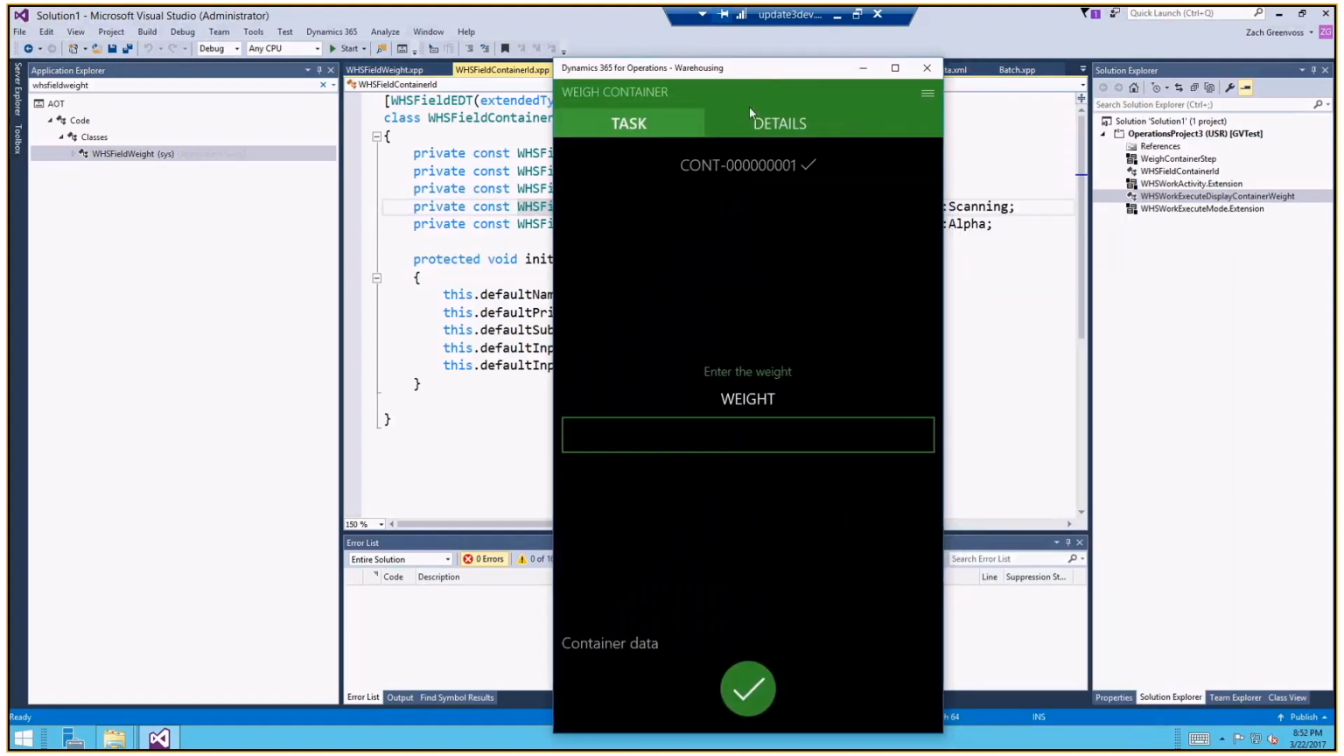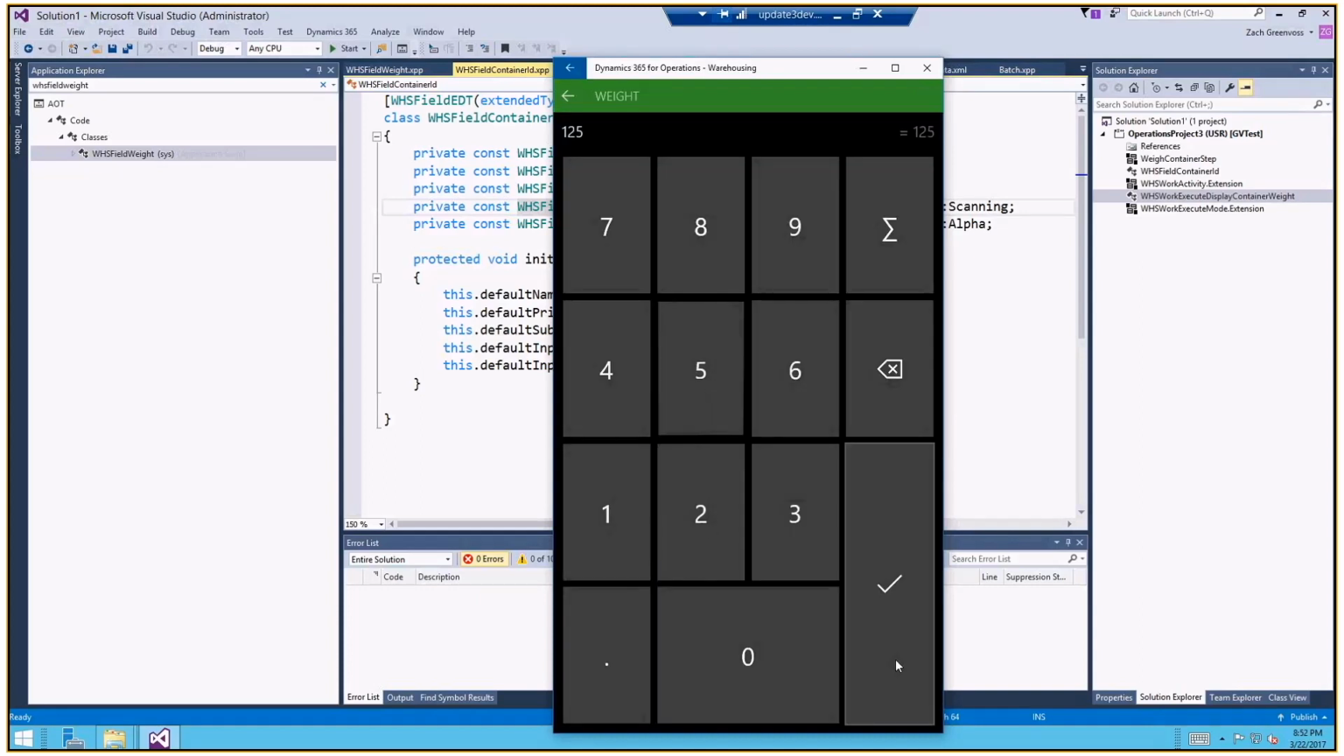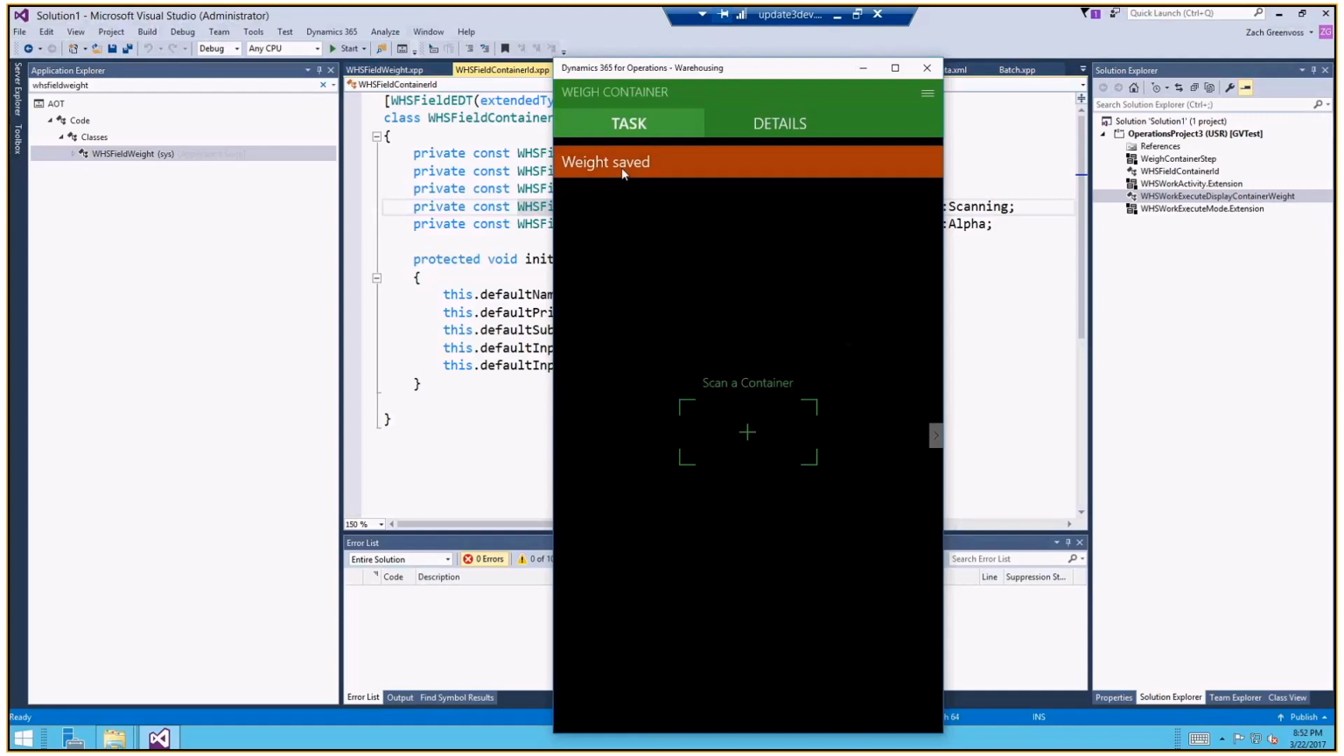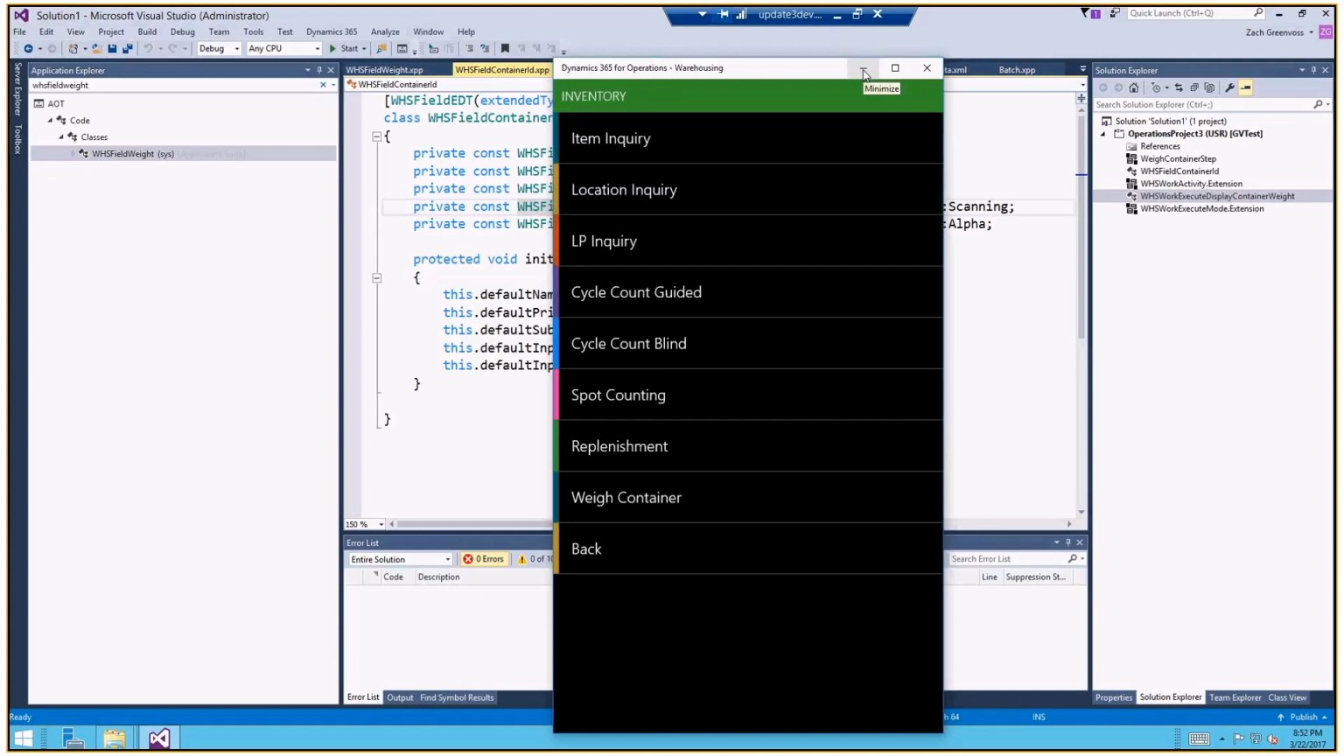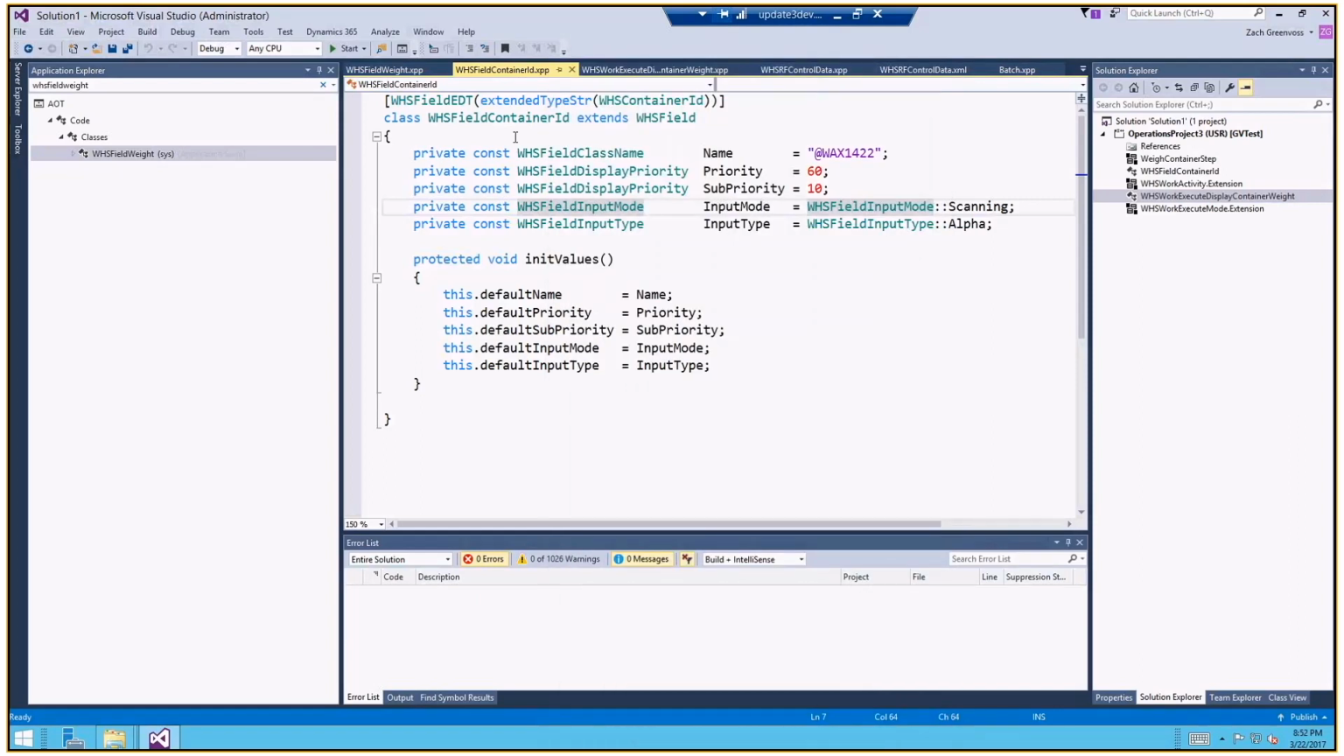Okay, so then we can scan the container. You can see the container ID is scanned up here. We can enter the weight, and then the weight's going to be saved. That's exactly the same process for creating custom workflows that you have previously done, and largely the same code. The one piece that you'll need to make sure that you add in is, if you have any custom controls or custom fields that are not covered by one of the other warehouse flows, you will have to extend from this WHS field.